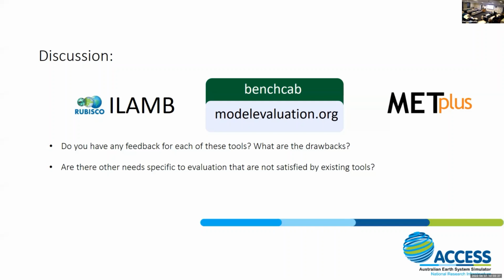Anyone else? So just to say that ILAM is working in evaluation.org. I don't know whether it's your plan to make BenchCab run the ILAM simulation through MEOG, but that would allow BenchCab to return a URL that would give the user the same spot.